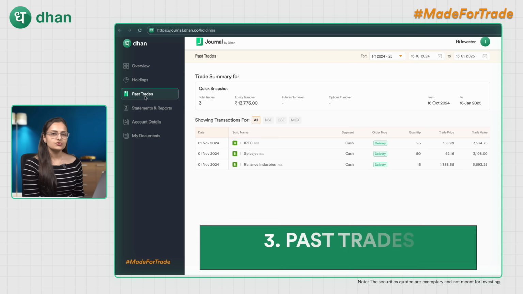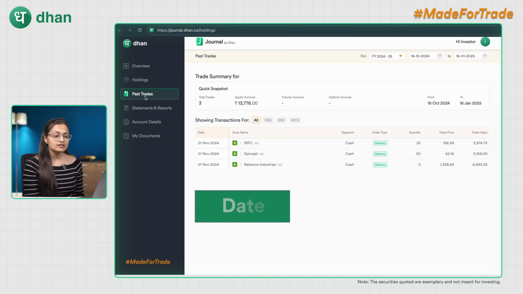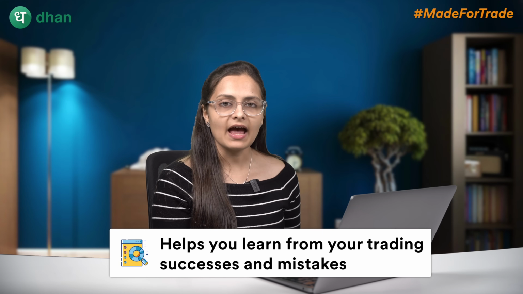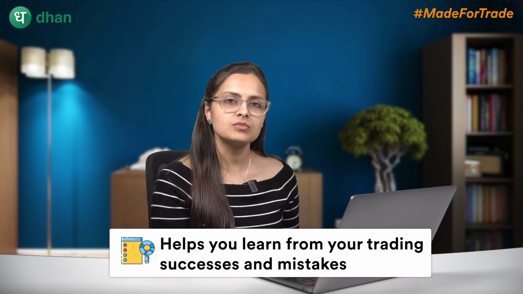Third will be past trades. The past trades section is like your journal. It records every trade you have ever made. You can check the date, time, price, quantity of every buy and sell order that you have ever made on Dhan. This helps you analyze your trading strategies and learn from your successes and mistakes. For example, let's say that you have sold Infosys at Rs 1,500 last month but forgot about the exact detail. This section will remind you of the transaction so you can review how well it has performed.